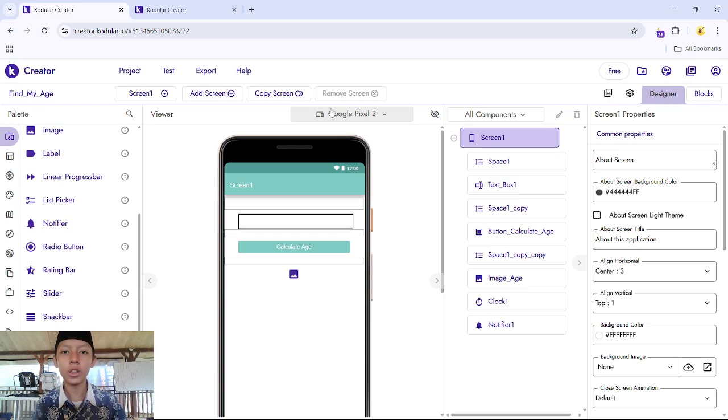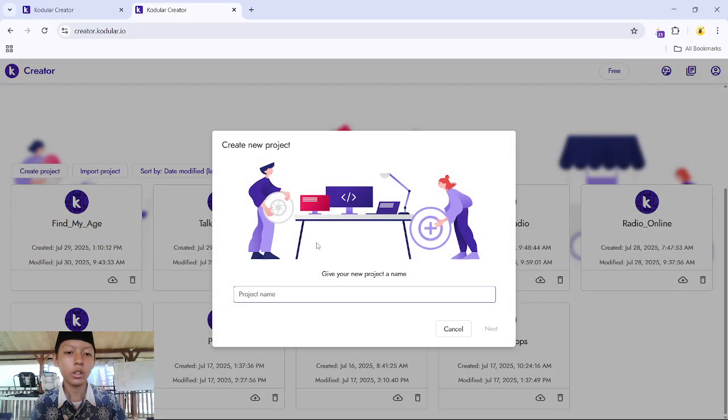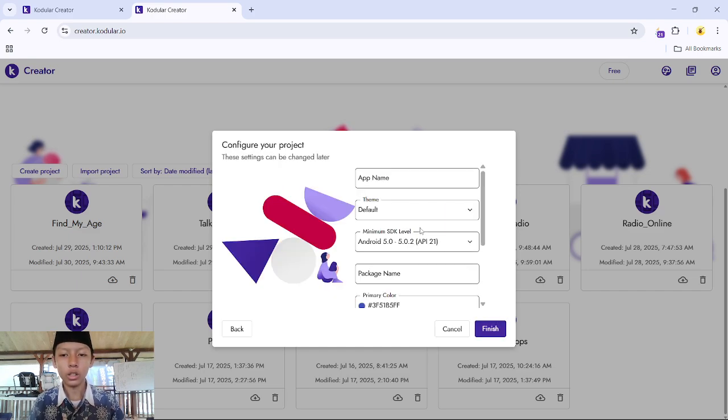I'm from 9th grade and now I want to tell you how to make Find My Age application on Codular. Okay, so for the first, you can go to Codular website and you can click create project. You can give a name, Find My Age, but because I have used this name, I will add one number and click next.